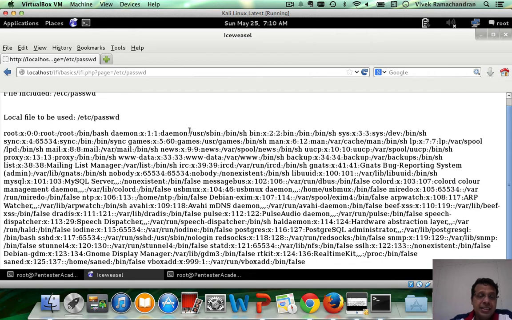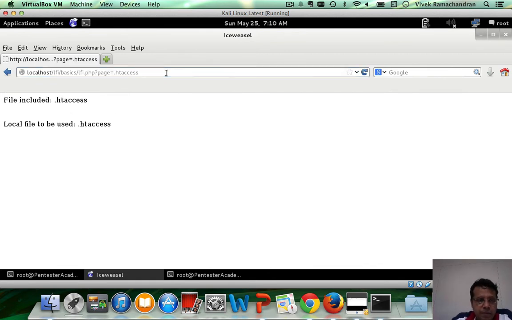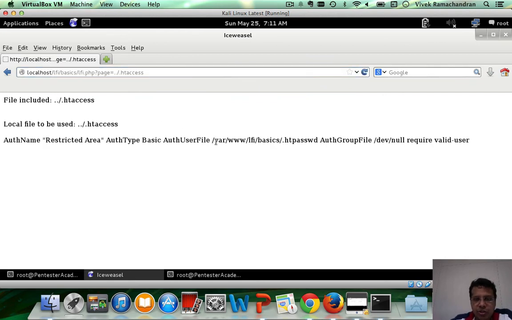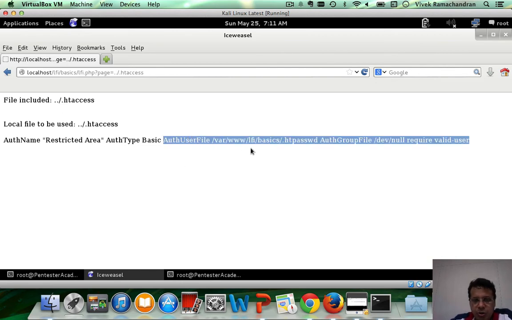However, here are other interesting things you can do. You can try to read htaccess files, if there are any in that directory. Or you can try and go one directory above. And if you notice, in this case, we actually found an htaccess file. It points us to the auth user file, fantastic, which seems to be under the basics directory itself. This is good.